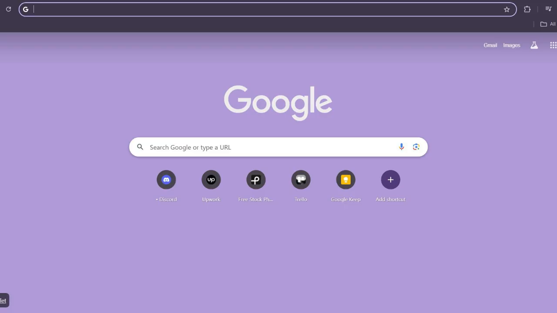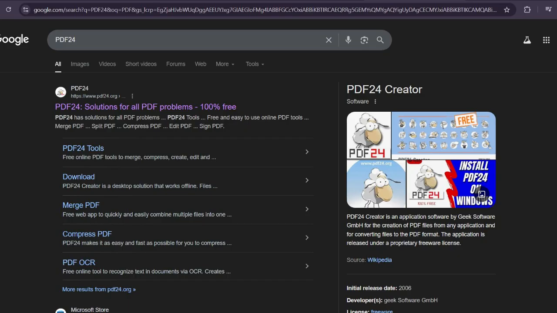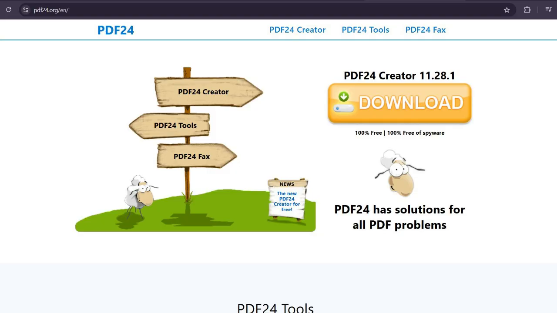First of all, go over to your Google browser or any other browser that you're using and search for PDF24 and click on the first link. You'll be directed to the main page where you can download the tool for your PC by clicking this big download button. If you want, go ahead and do so, but keep in mind you can edit PDFs using this even without downloading the software.